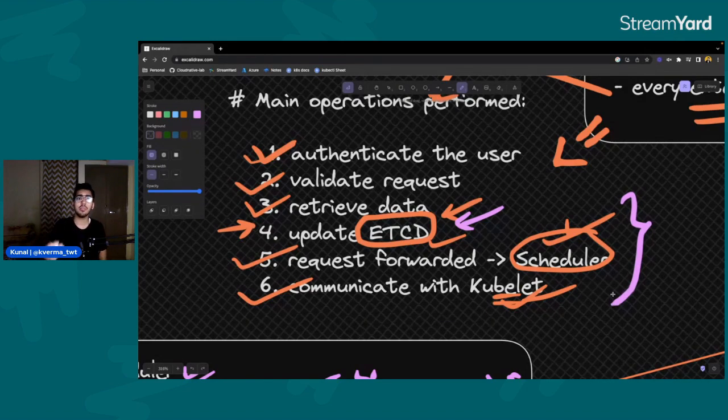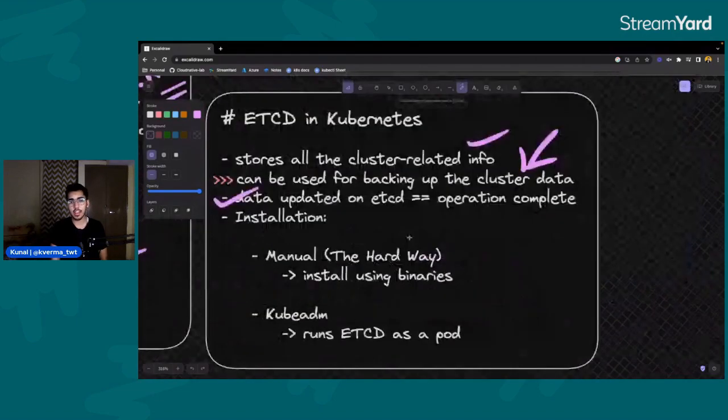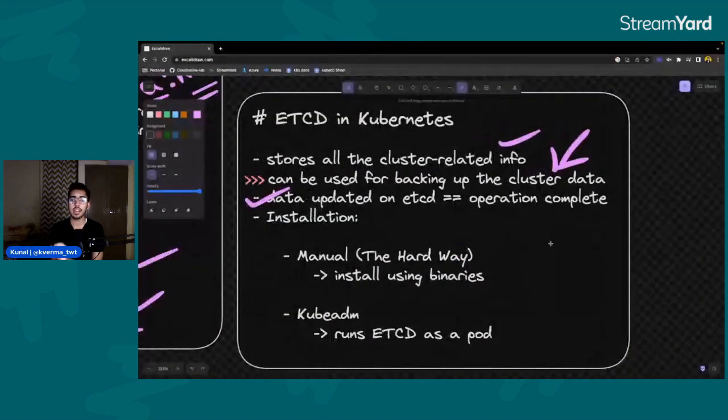So before even moving on to other operations, the data has to be first stored in your etcd component, the key value data store, and only after that the request which is received is forwarded and considered a complete operation. This is again a very important point to note. Data is updated on etcd, and only after that is a particular operation considered complete.